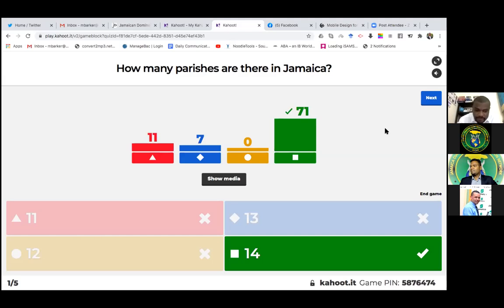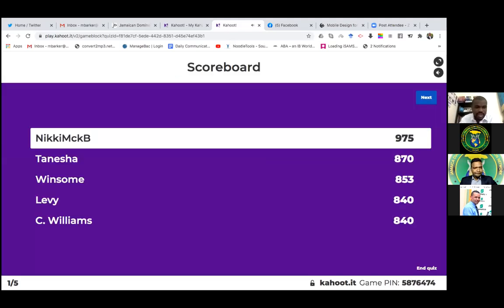But it's still a game. So we still need to know who's winning. So at the moment, Nikki McBee with 975 is at the top. Tanisha is second. Winsome is in third. Levy is in fourth. And C. Williams is tied. So not only have I gotten a game experience going on, I've also addressed a top part of the teaching that I've been doing, and I've given feedback to my students. So now I've assessed the learning and I'm giving feedback on this.